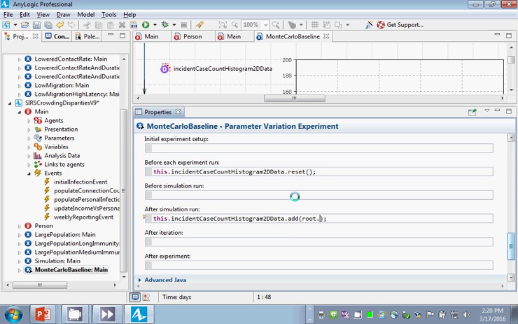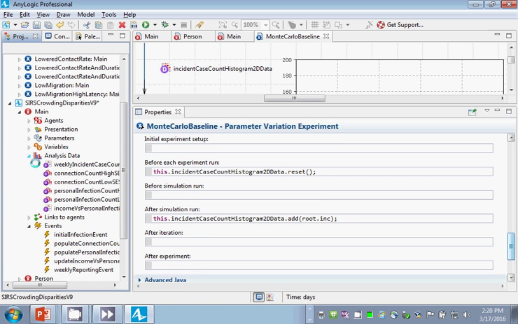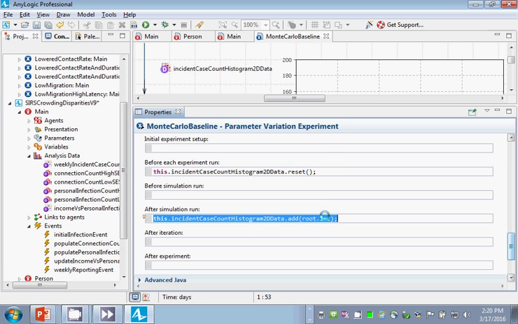Pardon me for just a second. What is that called? What's our data set called there? Weekly case count. That's why I can't find it. Weekly case count data set. That's what we want to add in to this. Are we okay with that?